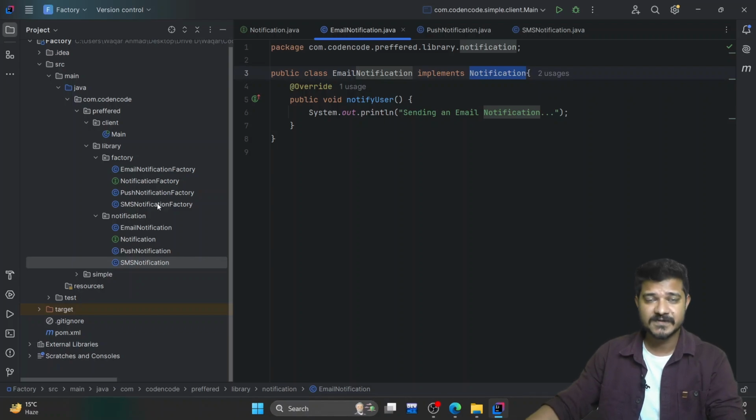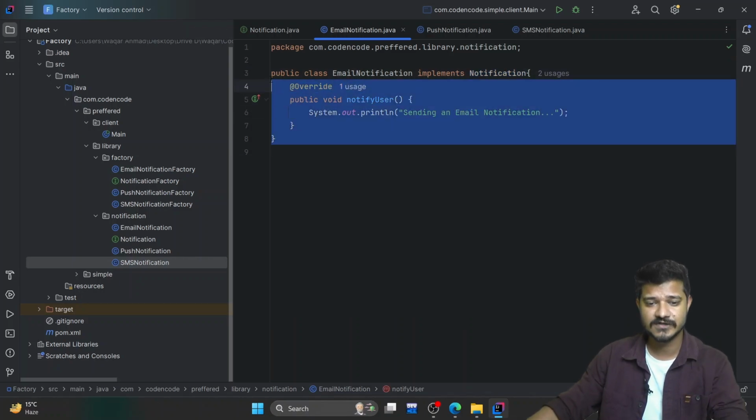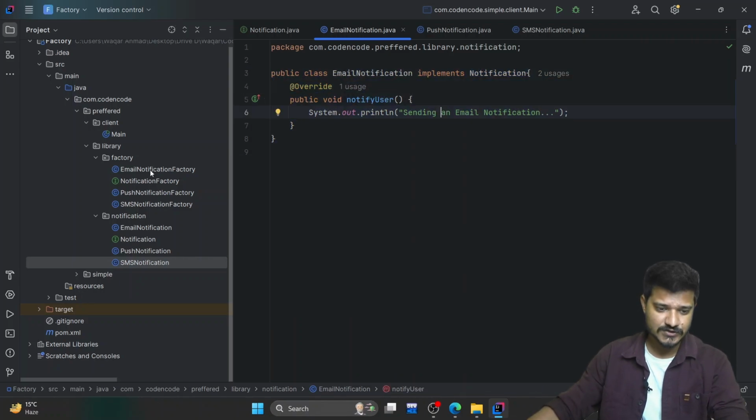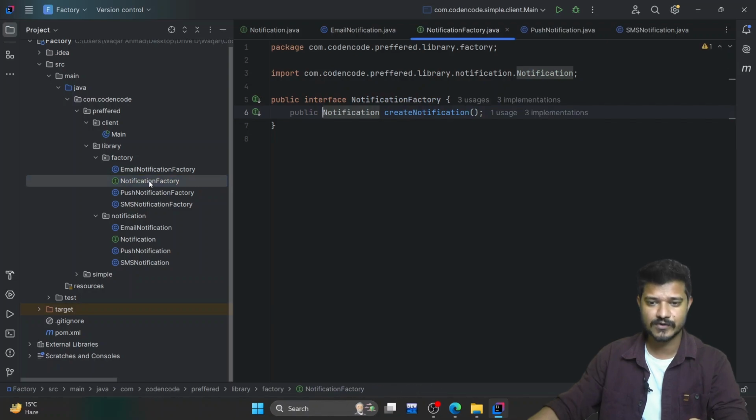Now, a preferred way is not to have a single factory class, but multiple factory classes, one for each subclass, right? So now I have NotificationFactory, an interface, right? And what it does is createNotification.